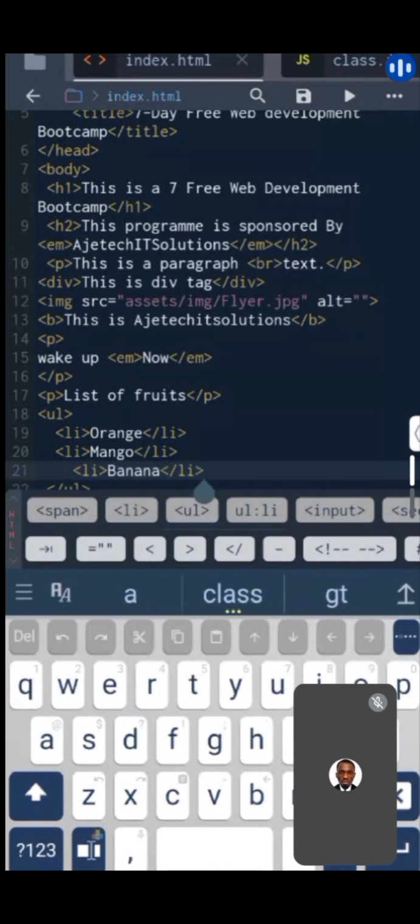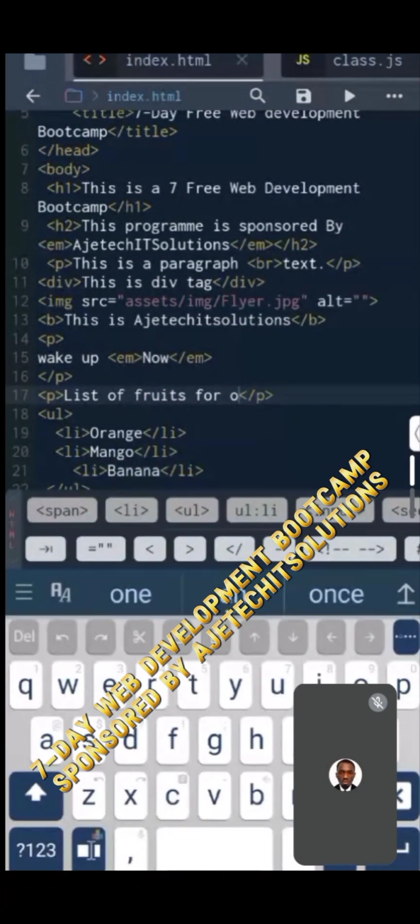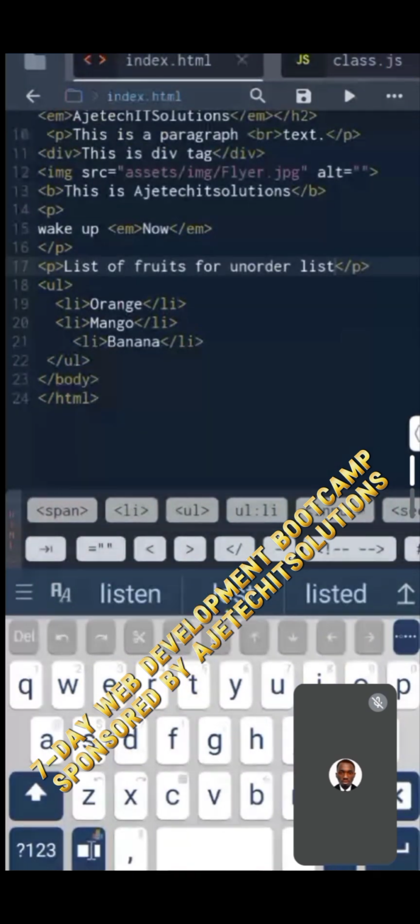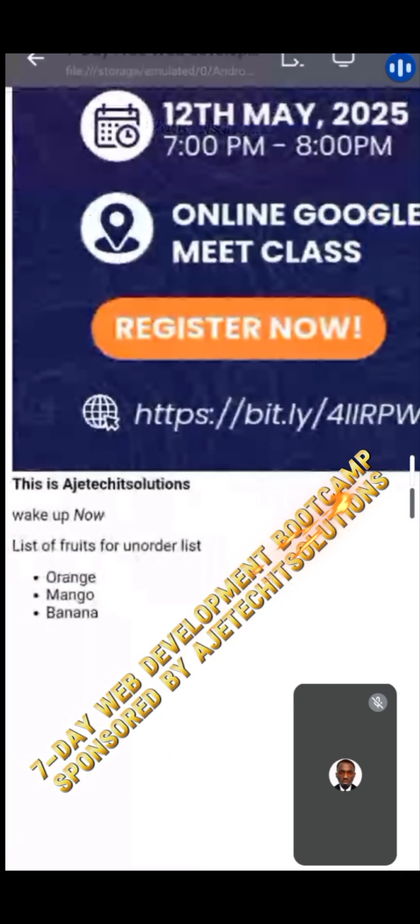So you can come to this P. You can say, okay, this is a list of fruits. You can say unordered list. Are we together? Unordered list. Do you understand? So if I run this code now, you will see that I now have a list of fruits. Let's check below. Can you see now? This is what we are calling an unordered list. Just like when you are typing.